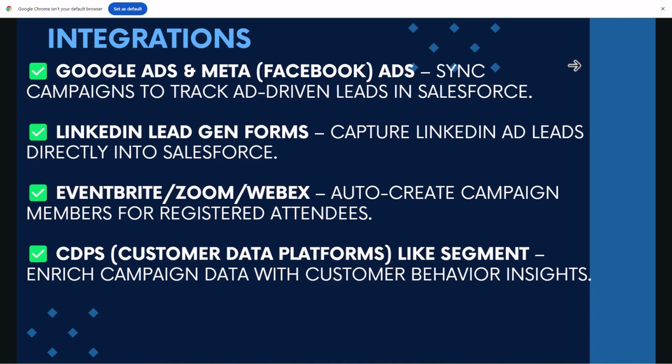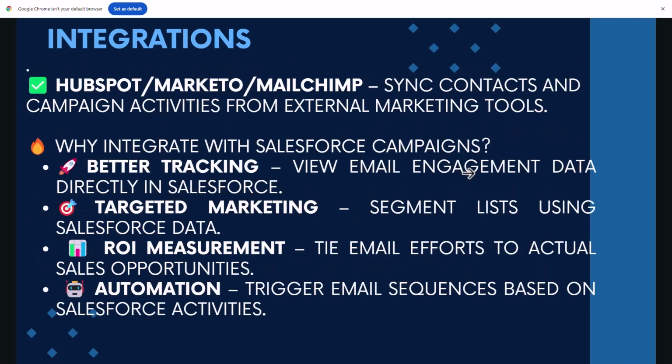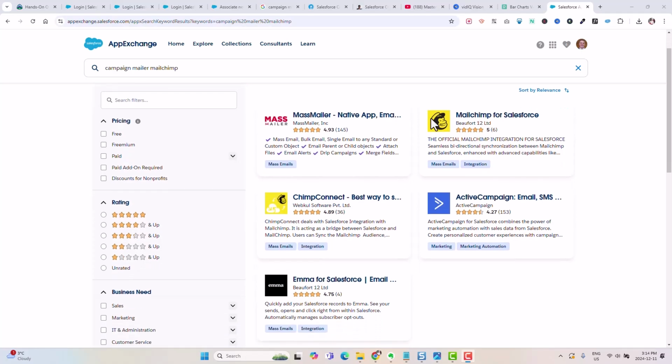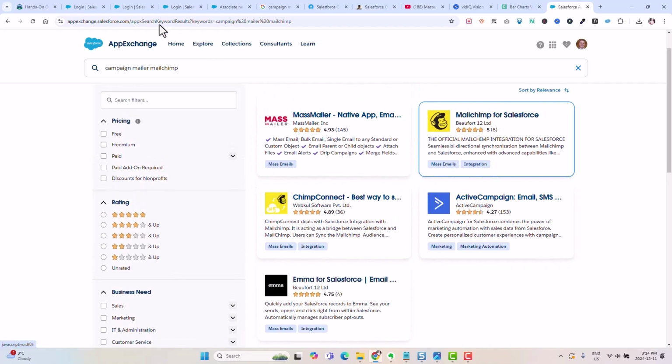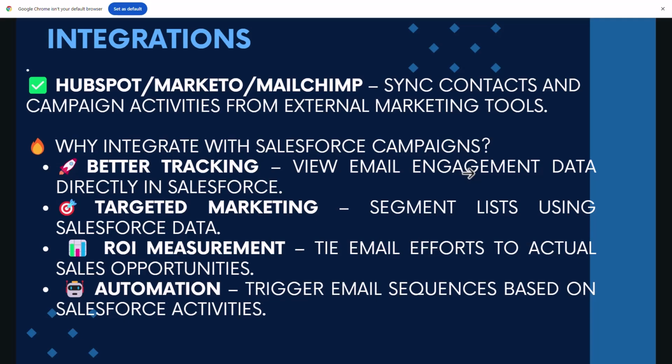We can integrate with customer data platforms like Segment to enrich our campaign data with behavior insights. We can also use things more commonly known in the industry such as HubSpot, Marketo, or MailChimp. We can then sync contacts and campaign activities from external marketing tools if we have them already in our environment. Now, why would we do this? Well, it's just better tracking for our email engagement, targeted marketing, so we can target segments, measure the ROI, and also for automation, so trigger email sequences based off Salesforce activities.